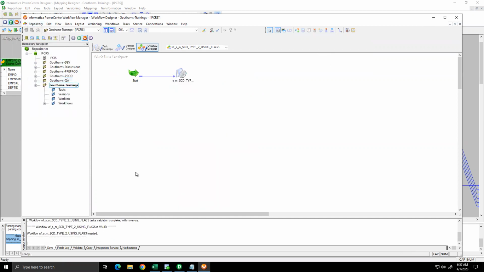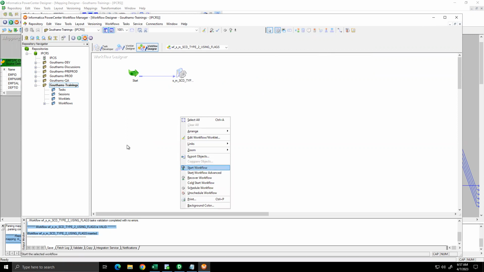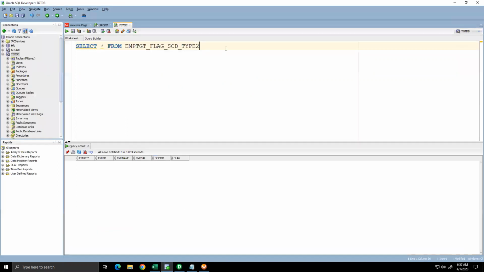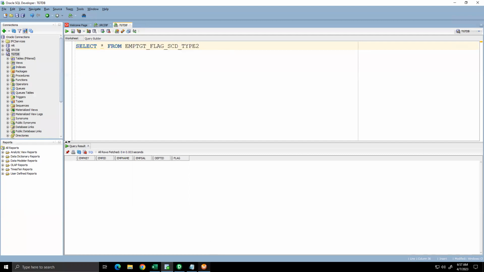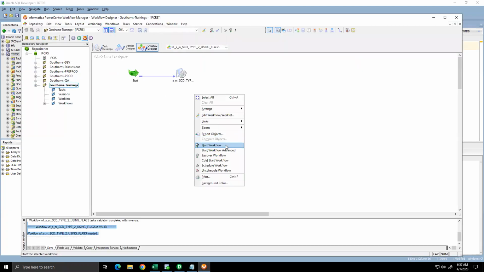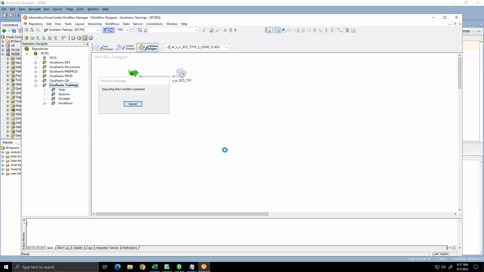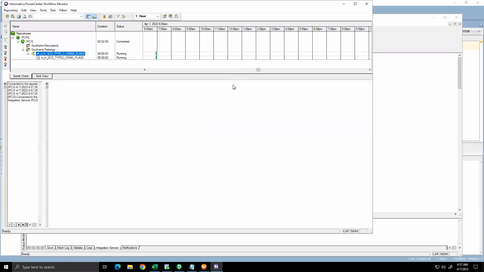Now link the workflow with the session and validate it. Save it so that it will tell you whether the workflow is valid or not. Now the workflow is valid, right? So right click, start workflow. Before running the workflow, let me show you what is there in the target table. There is nothing there, right? For the first run, there is nothing there. There are 5 records which are coming from the source. Okay, let's go and run the workflow and see what will be the execution status. It will open our workflow monitor.